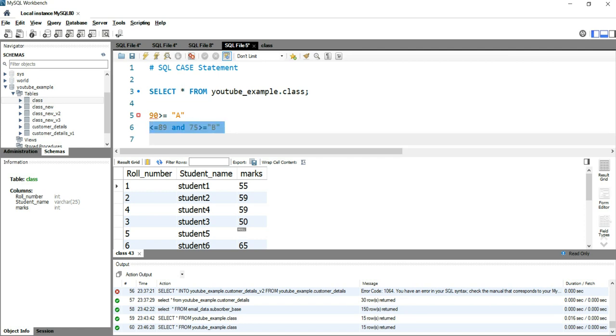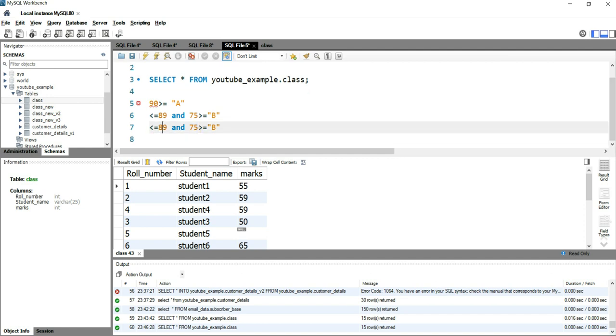Something similar: if it's less than or equal to 74 and greater than or equal to 50, then we'll put C. And below 50, or let's say less than or equal to 49, we'll put F as fail. Then we have to take the count of students who have grade A, grade B, grade C, and grade F. In such a scenario, we have to use this case statement in SQL.